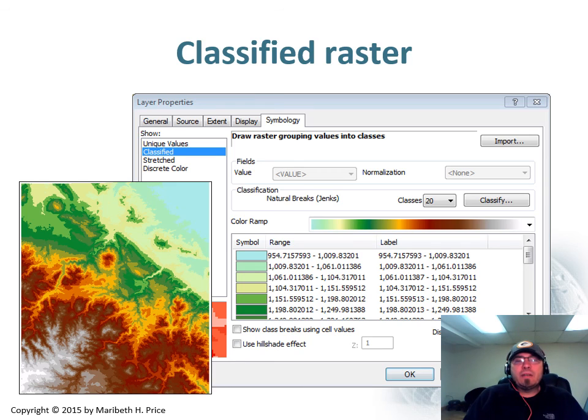Just like vectors, we need to classify rasters as well. And you could do the same sort of thing, although typically you're going to use a few more classes. In this case, there's 20 classes, which is probably a bit overkill. But you get the idea. You can pare that down to what you need in order to get your point across.